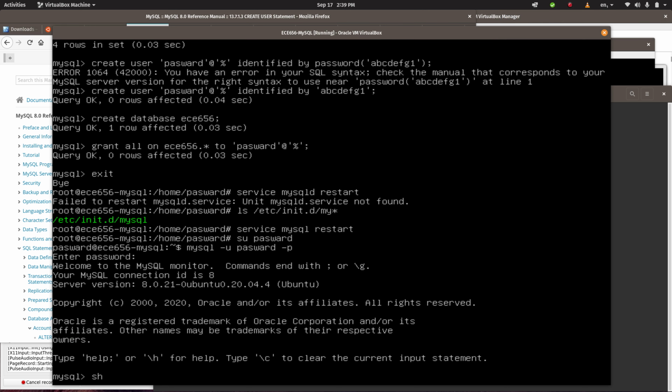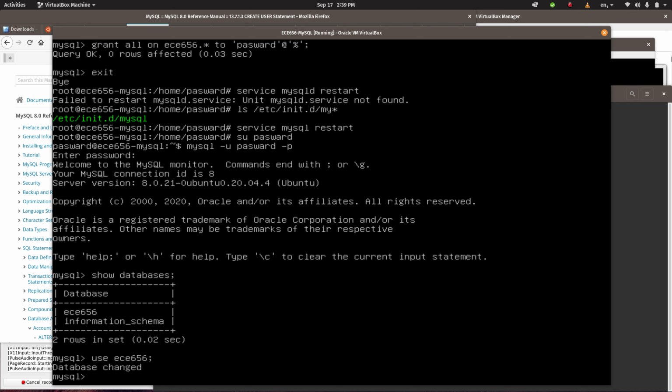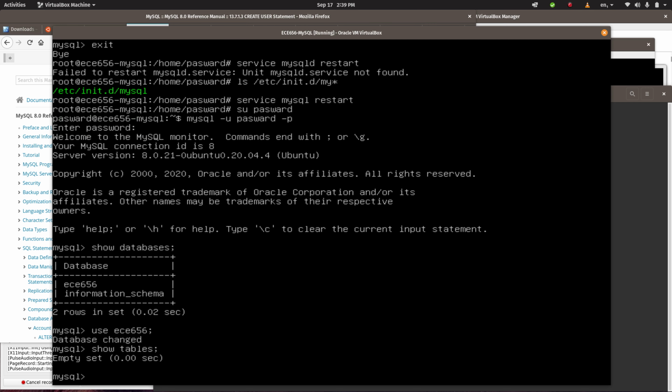Show databases. Notice I only get to see ECE656 and the information schema database. I don't get to see the other databases that are there. The reason is I don't have the right to see those. Okay. Use ECE656. Show tables. There are no tables.